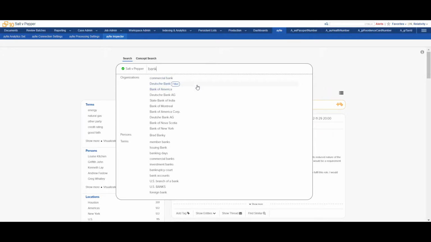I can also see ideas related to banking, like investment banks and bank accounts. I can even see that I have data for a person with the name Brad Banky. Without actually executing this search, I've already received considerable information about what exists within my data.